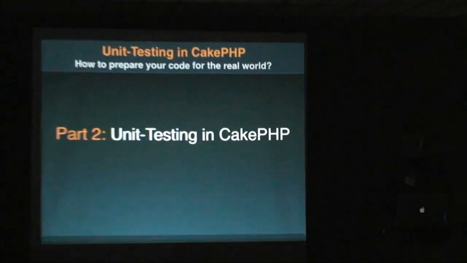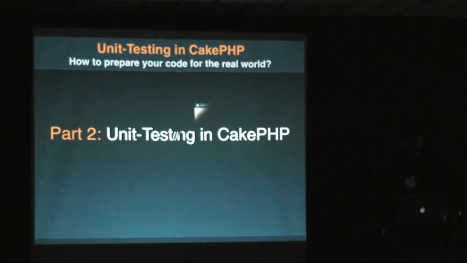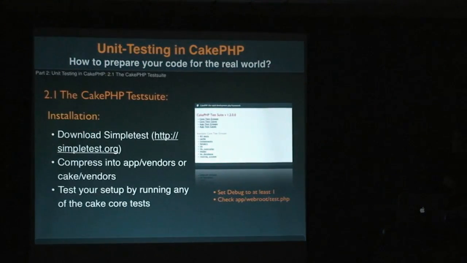All right, so let's have a look at the CakePHP test suite. It's pretty easy to set up. As I said, these days it's heavily tied to and dependent on SimpleTest. Maybe that's going to change in the future. So you have to download SimpleTest and put that into your app vendors folder or Cake vendors. Cake is smart enough to pick the correct installation directory. Then you end up with a simpletest folder and that should contain all the SimpleTest files.